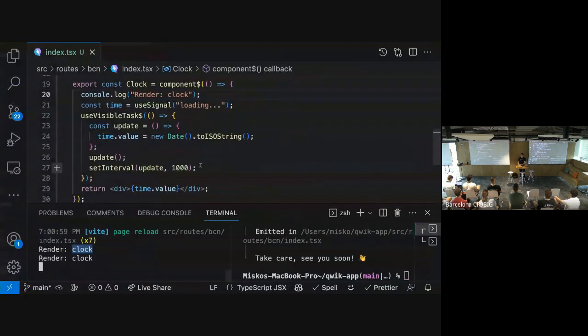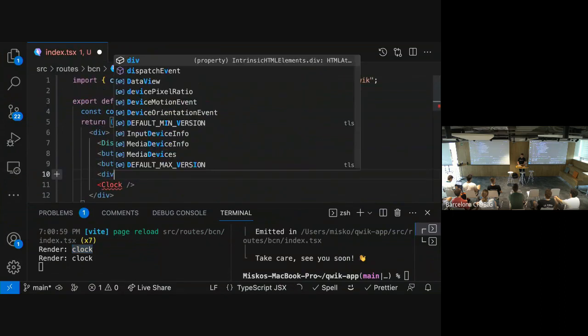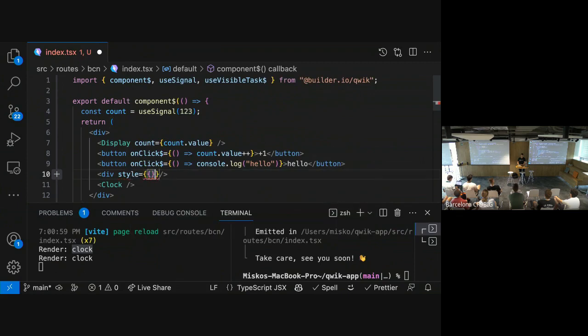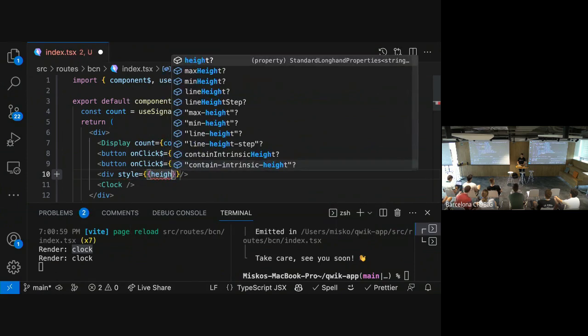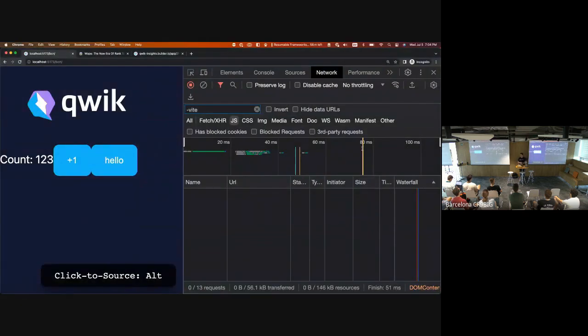So let's do something that should really impress you. Style, height. Okay, now the clock is below the fold. Where's the JavaScript?